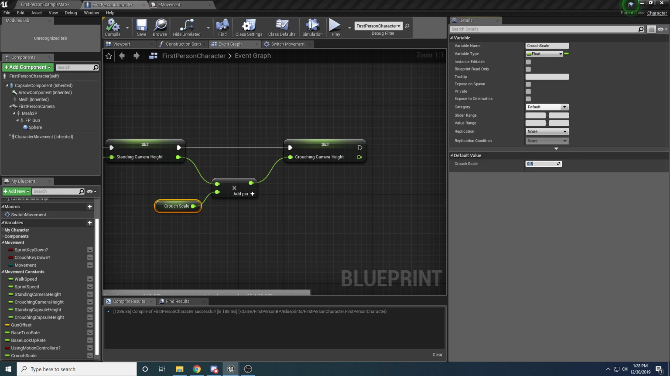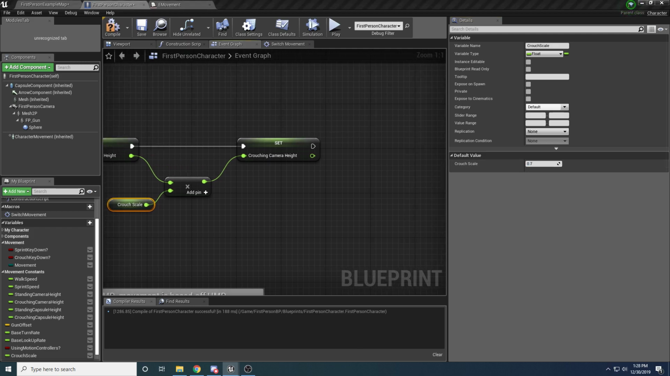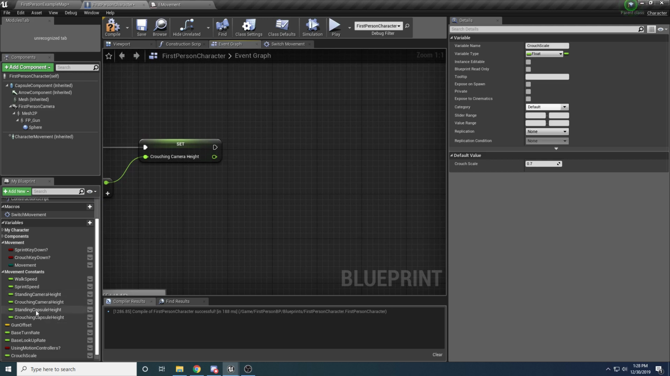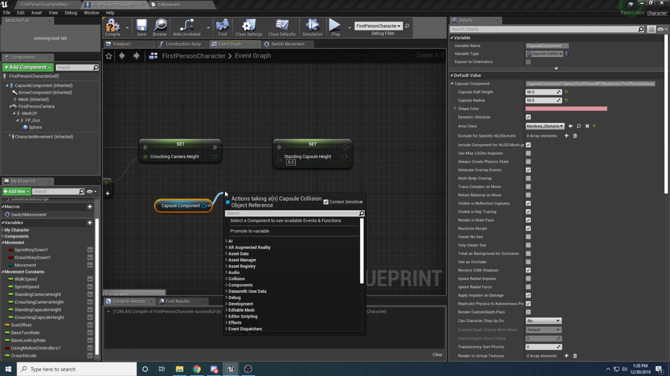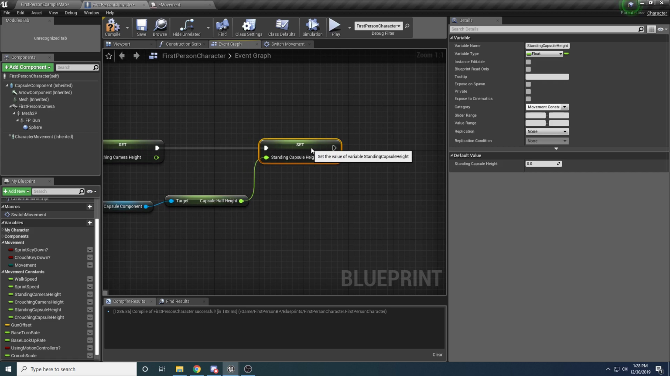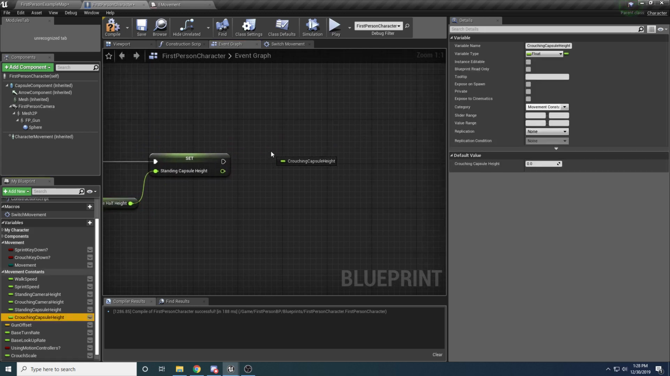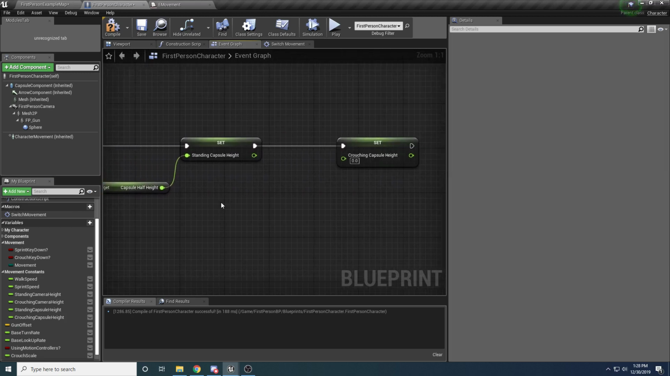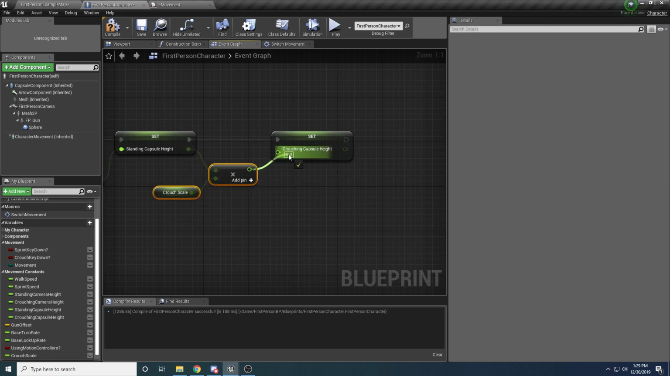Actually 0.5 is probably a little bit too much. We'll say like 0.7. So the reason we wanted to make that a variable is because we want to modify the capsule by the same amount that we modify the camera. So we've set the standing camera height and the crouching camera height. Now we want to set the standing capsule height. So set this, and this is just going to be our capsule component, get half height, and our crouching capsule height, if we set this, again, we want to multiply it by the same crouch scale. So copy this and drag it like so.